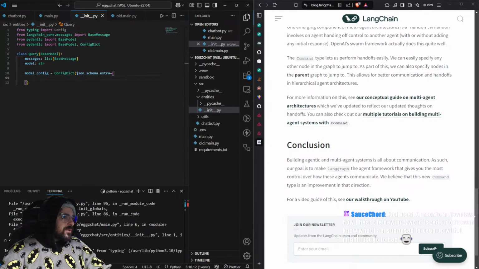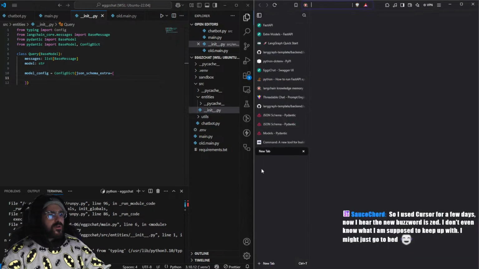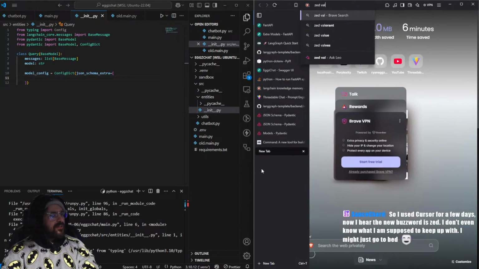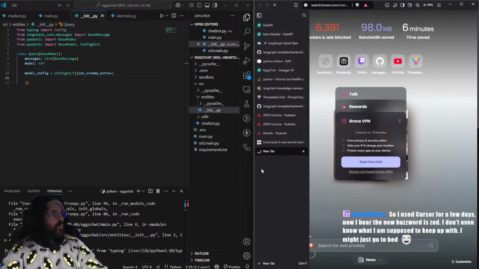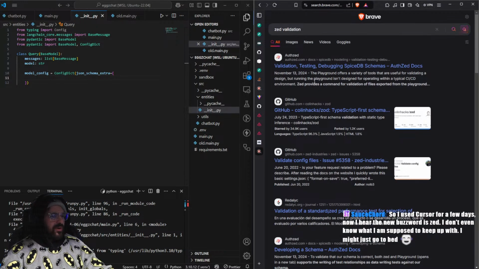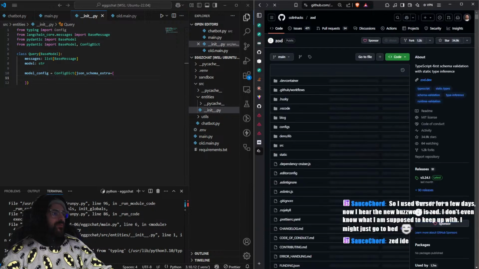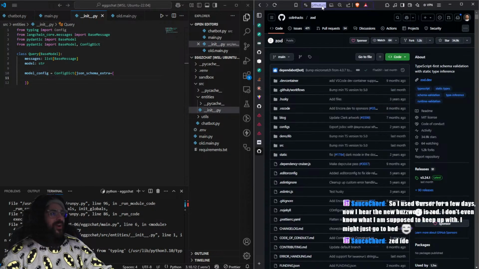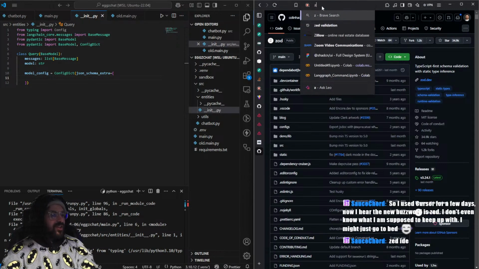So I used Cursor for a few days. Now I hear the buzzword is Zed. I don't even know what I'm supposed to keep. No, I don't think you need Zed. I want to say Zod's a validation framework. That's the only time I've heard of it. I know there's Windsurf, that's another one. Zod? Zod. No, that's what I'm thinking of. You may be right, there may be a Zed then. I'm thinking of Zod as the validation.